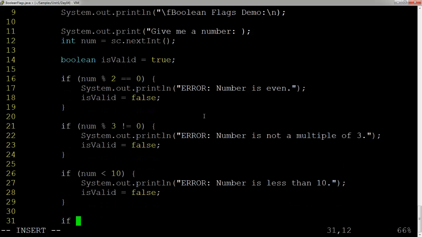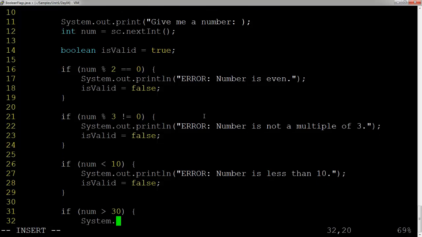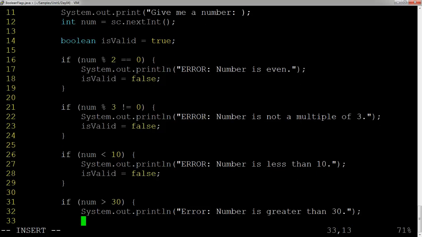And finally, if our number is greater than 30, System.out.println error. Oops, helps to have a parenthesis there. Error, number is greater than 30. Then we set isValid to false.